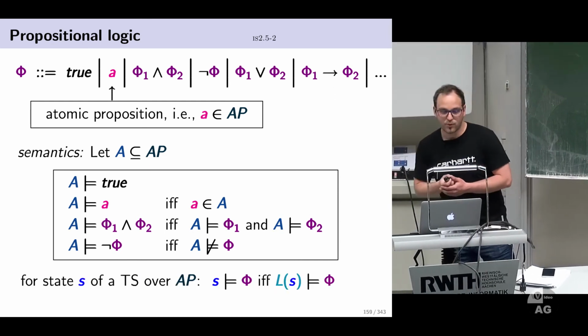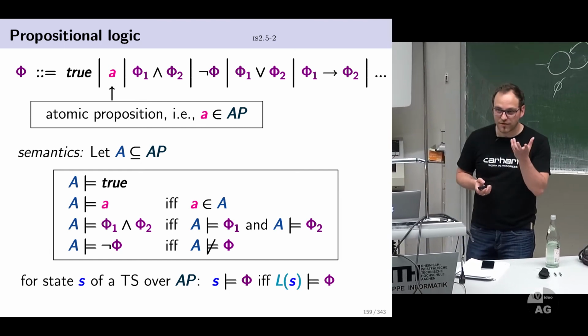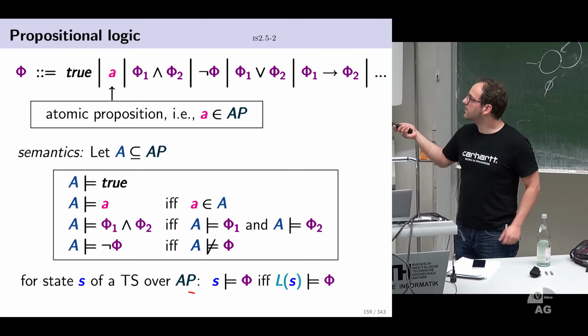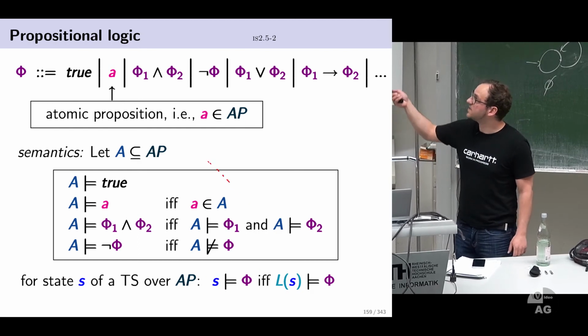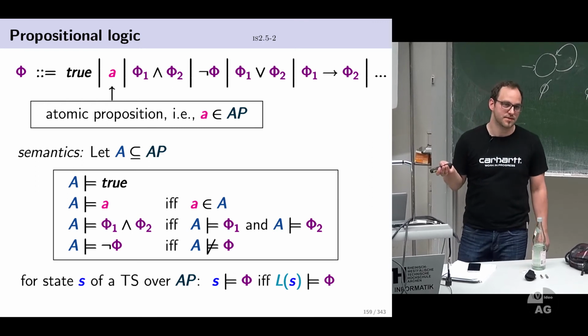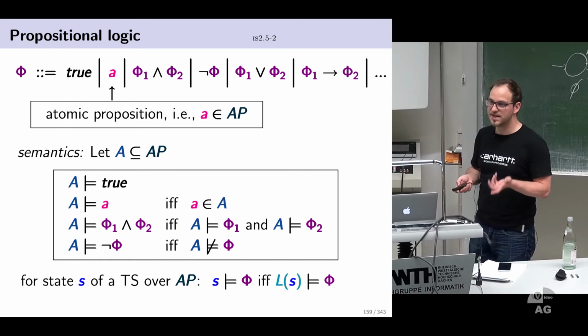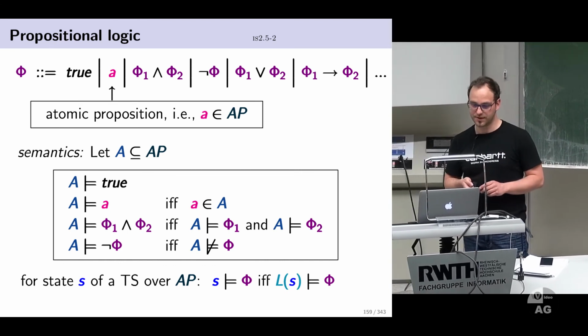Okay, now we've defined it for labelings, so sets of atomic propositions, and we lift it to states by saying a state satisfies such a property if and only if its labeling satisfies the property. So again, we just look at the labeling of a state in order to determine whether something holds or not.